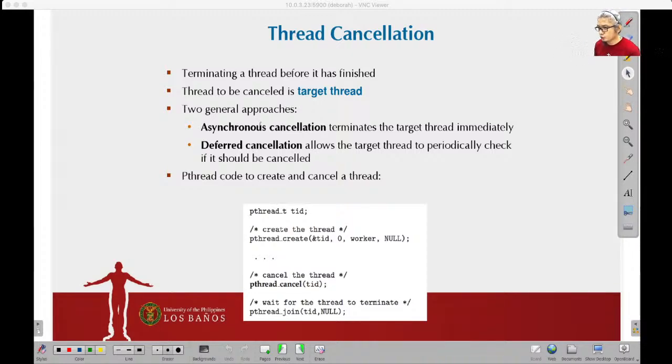And there are two approaches. The first one is called asynchronous cancellation. So it's just immediate termination of the thread. Remember that the thread is a flow of execution. So when a thread is cancelled, it stops there, and you don't know what will happen. That's asynchronous. The second one is deferred cancellation, which allows the target thread to periodically check if it should be cancelled.